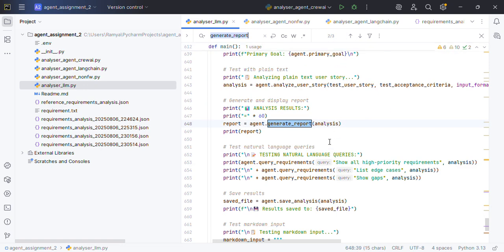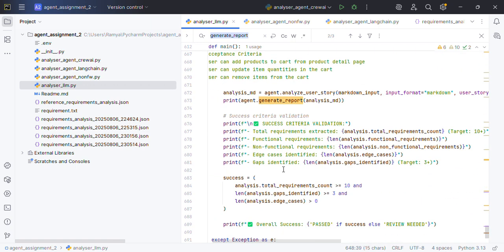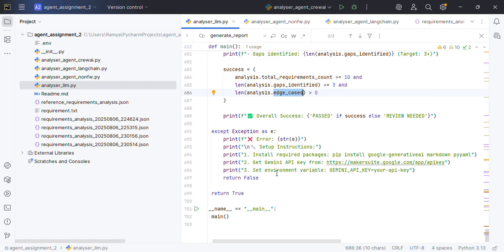I haven't created this code. I haven't typed each single line. I just asked the AI, and it has given it. From there, I just fine-tuned a few things. That's what I have done. Here the success criteria we are calculating. The total requirements need to be greater than 10, gap identification needs to be more than 3, and edge identification also needs to be greater than 0. If it follows all the cases, then only we consider the output from this model as pass.